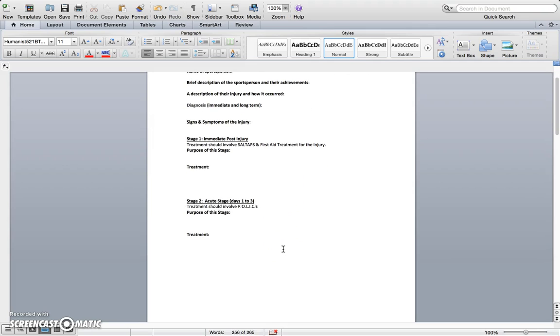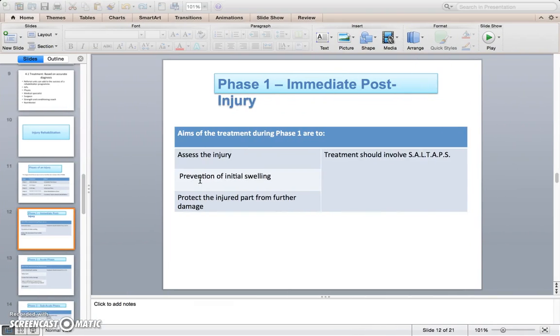So first of all, with regards to stage 1, the immediate post-injury, in here you're discussing what the purpose of this stage is, and then we're going to be discussing the treatment. A lot of you have done this very well, but just to go over it, phase 1, immediate post-injury: this is the purpose of it. We're trying to assess the injury, prevent initial swelling, and protect the injured part from further damage.